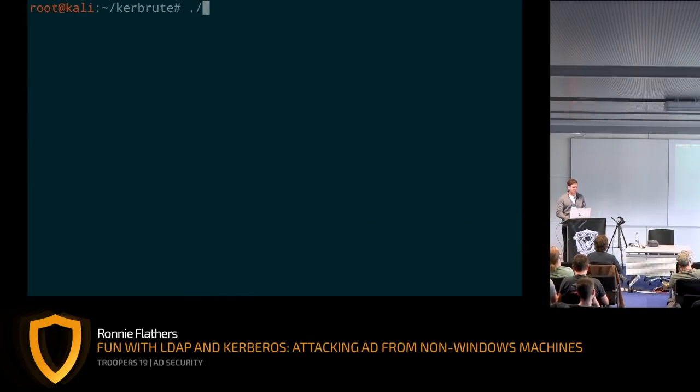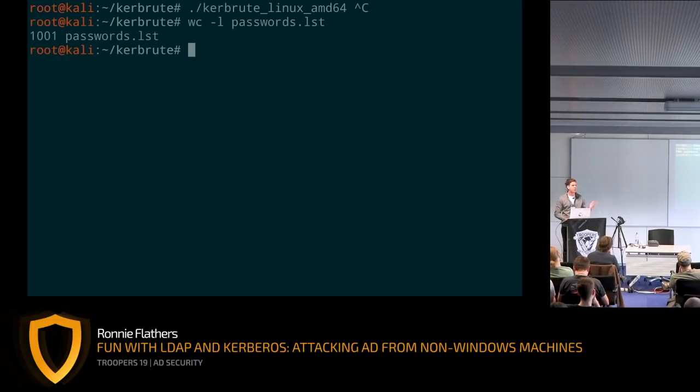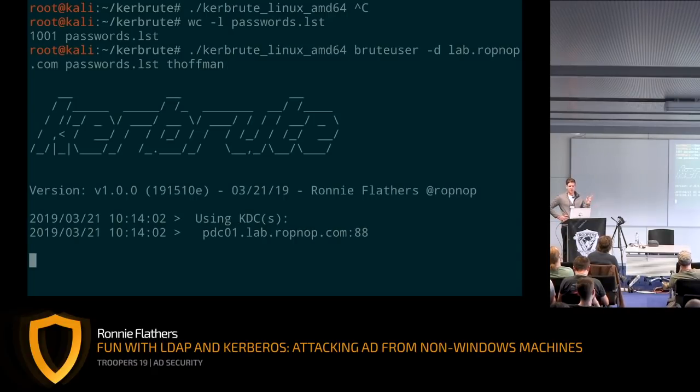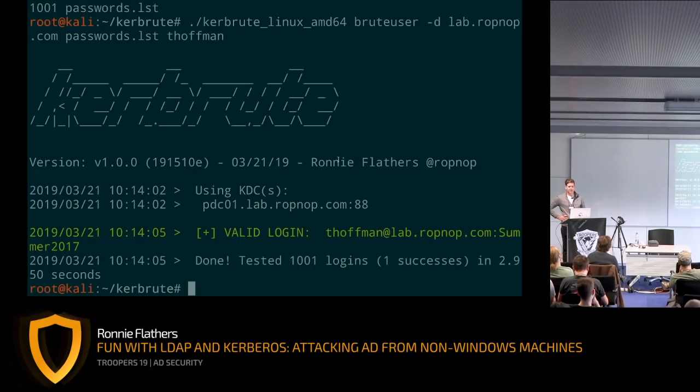And then the last function that I'll demo is if you're sure that there's no lockout policy in place and you want to just take one user and just blast a bunch of passwords against them, we'll take the top 1,000 most common passwords, and we'll do a brute user attack in lab.ropnop.com. We'll give it passwords.list, and then the user that we want to brute force against, in this case, it'll be Trevor Hoffman. So this time, it's just targeting one user and blasting it, and I got the valid login, and I tested 1,000 possible passwords in 2.9 seconds.